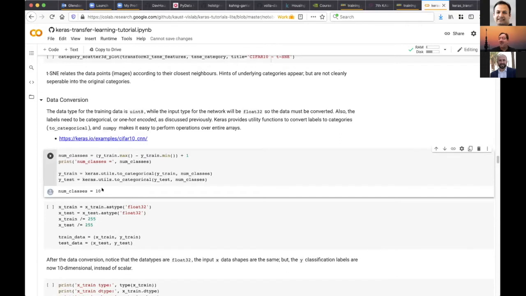We're going to find out the number of classes, which we already knew when we looked at the data, but we're going to put that into a variable, which we will see come up over and over again. We're also going to change those data sets to a one-hot encoding. In this case, we use a function called toCategorical.